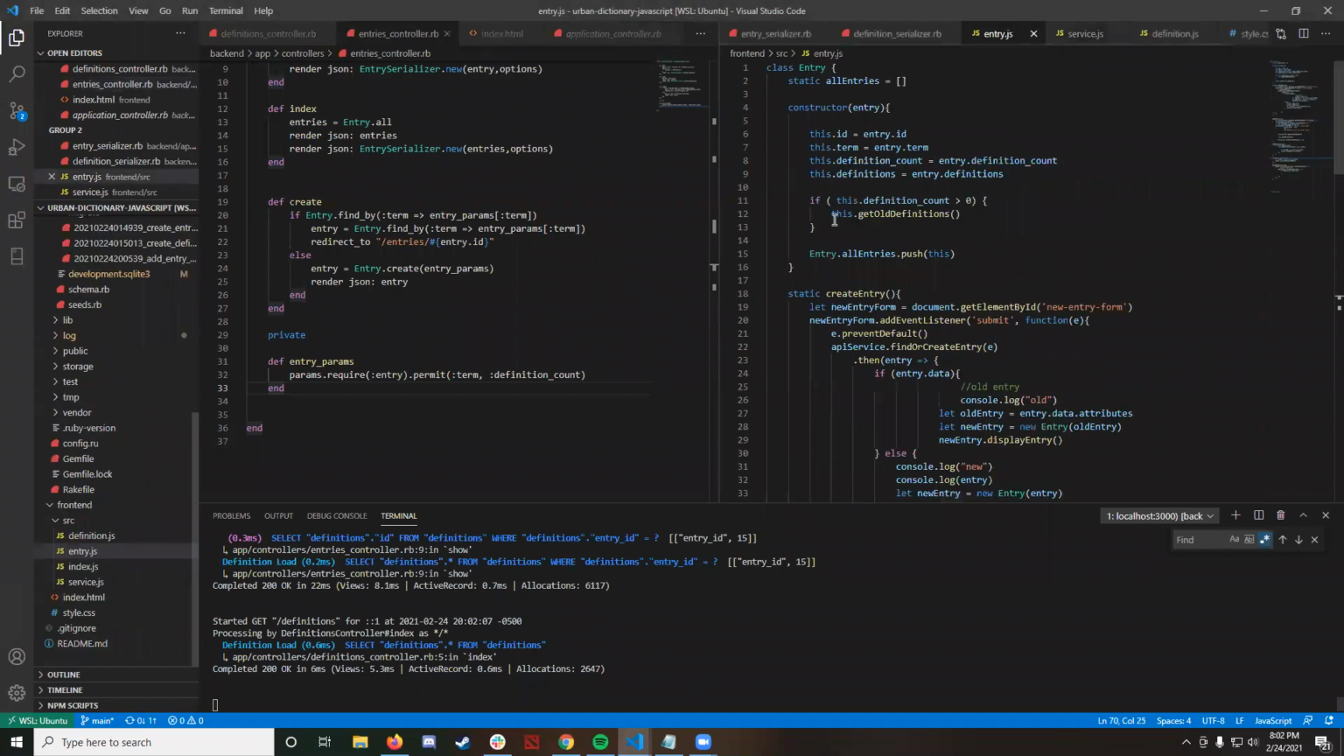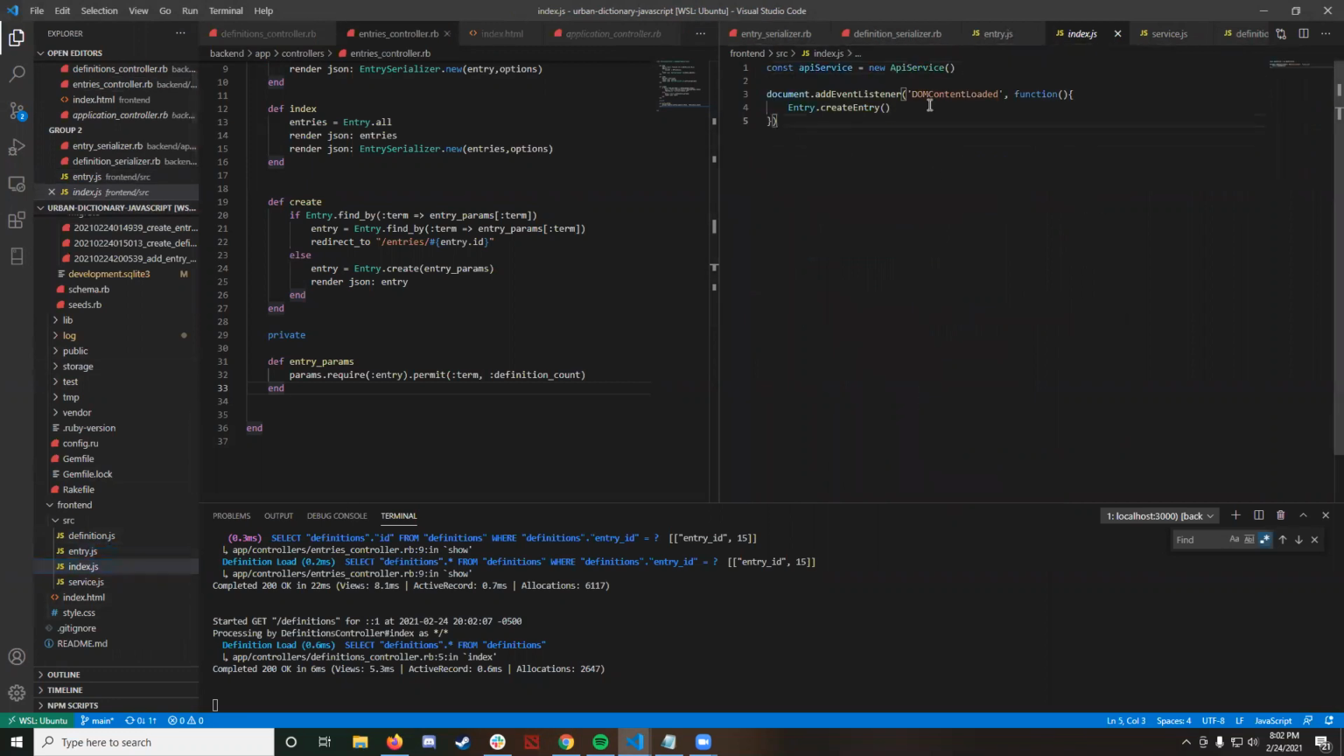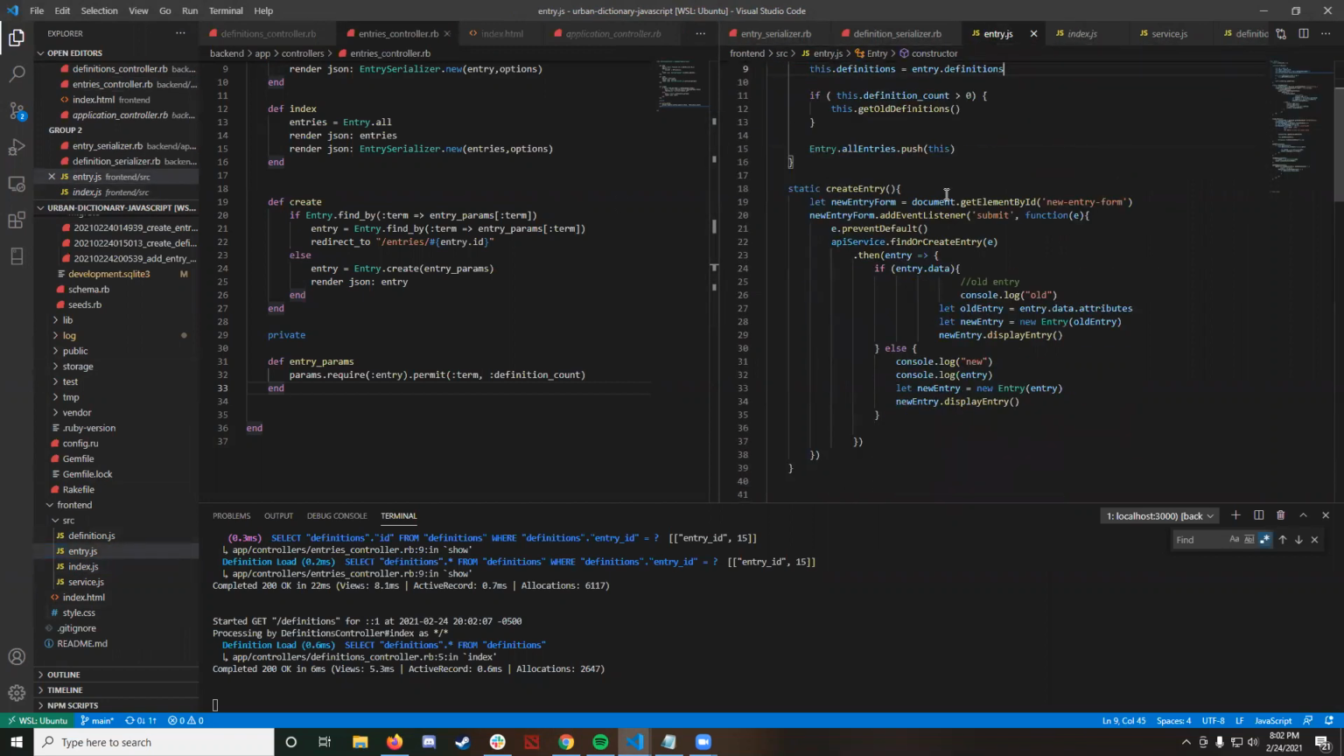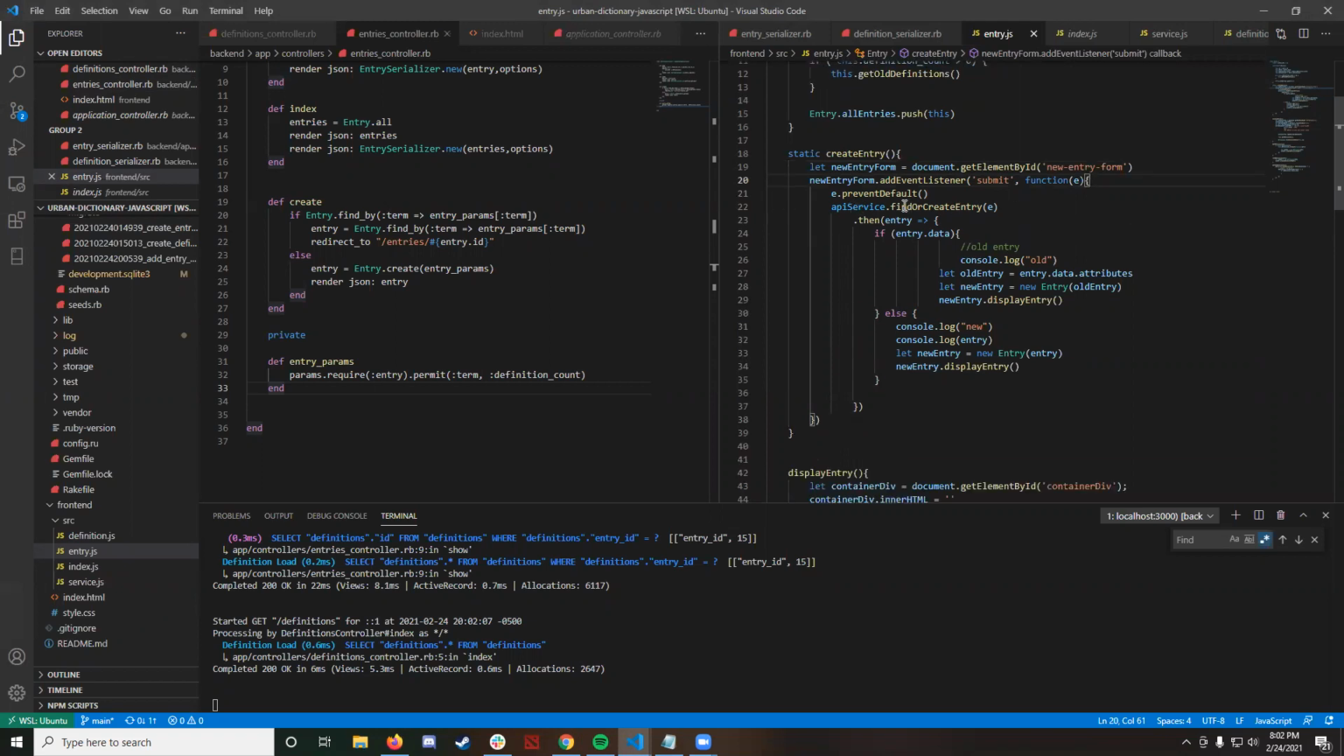So for JavaScript, real quick, we start off with index, which then index.js adds a button listener for DOM content loaded, takes us to entry, create entry. As you can see, that's like our splash page. Create entry. We start by making the form. We add an event listener to the submit button for that form. And upon submission, we do a find or create. This is really a post to our entry objects on the back end.